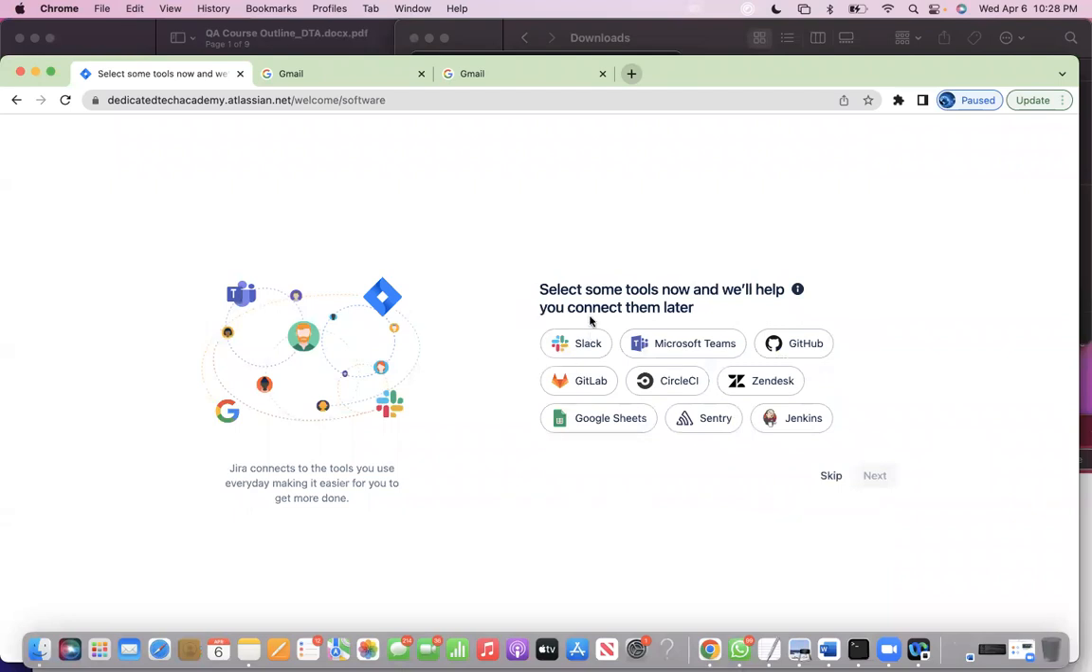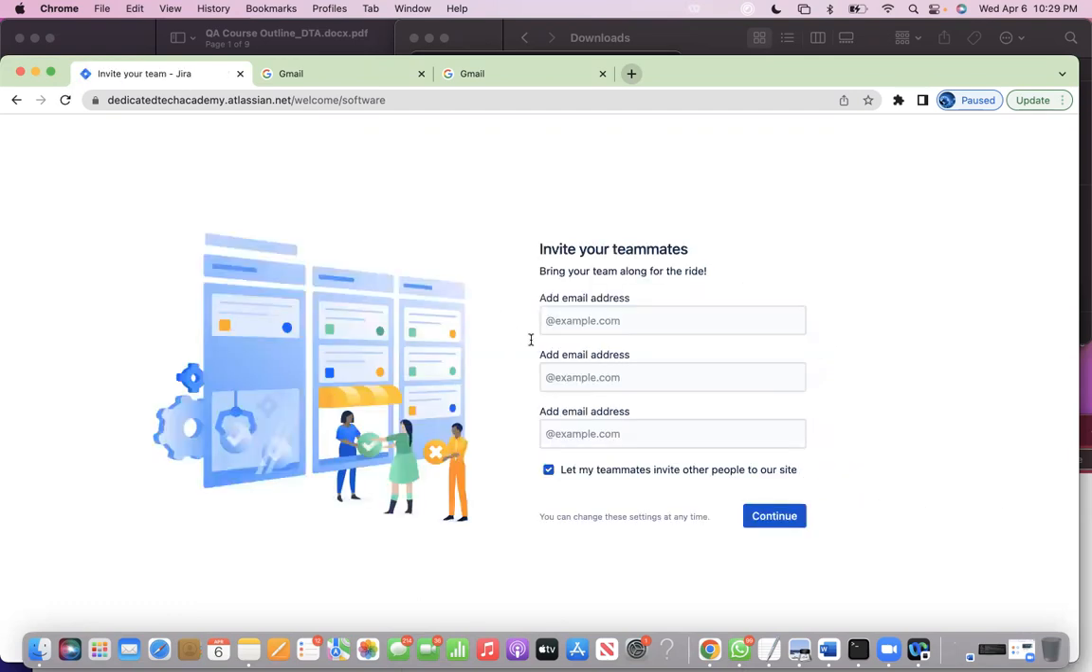Then it will say, select some of the tools now that help you connect them later. If your company uses Slack, they will have Slack integration right away. Something changes, it will provide a Slack notification. Then there is Jenkins, Zendesk, and other things. Zendesk is usually for IT support. If there are any tickets or things like that, they will come directly here. But we'll talk about that. Even GitHub and Google Sheets can be integrated here and many more things. It's a tool where you can do pretty much anything in terms of tasks. So I'm going to skip that for now. We don't do any integration.